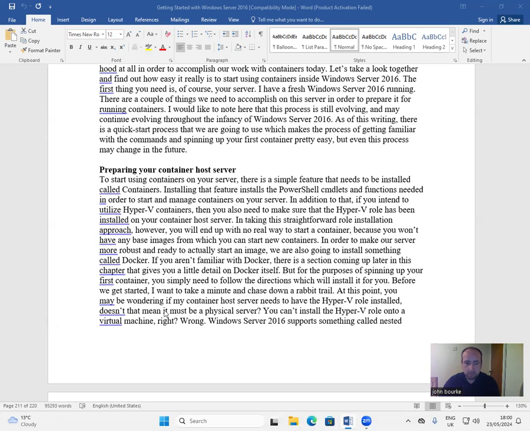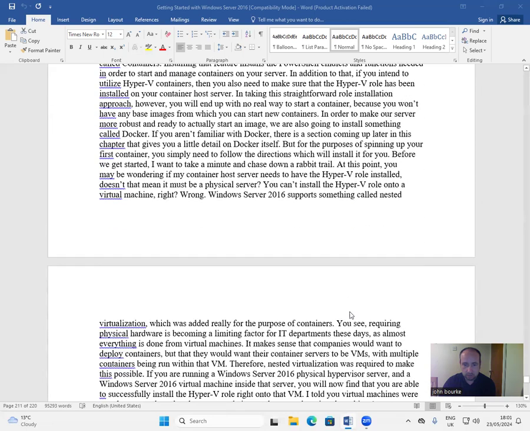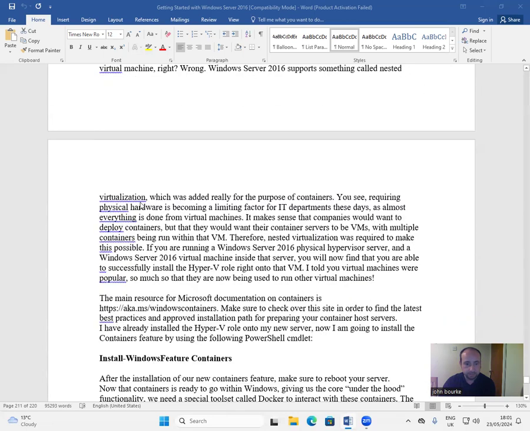At this point, you may be wondering if my container host server needs to have the Hyper-V role installed. Doesn't that mean it must be a physical server? You can't install the Hyper-V role onto a virtual machine, right? Wrong. Windows Server 2016 supports something called nested virtualization, which was added really for the purpose of containers.